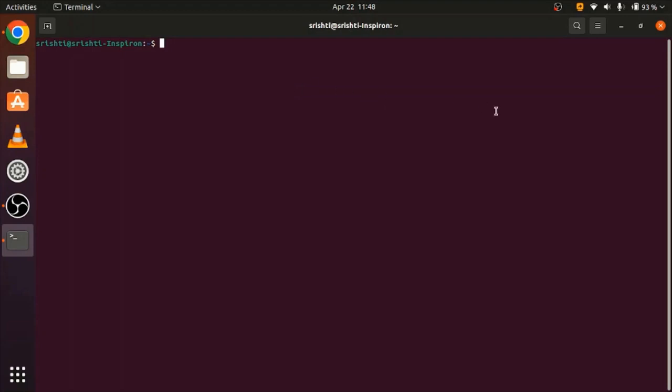And for installation purposes, you can use terminal, or if some software is available directly, you can check here also in Ubuntu Software. So this is the story of terminal. I'll close it.